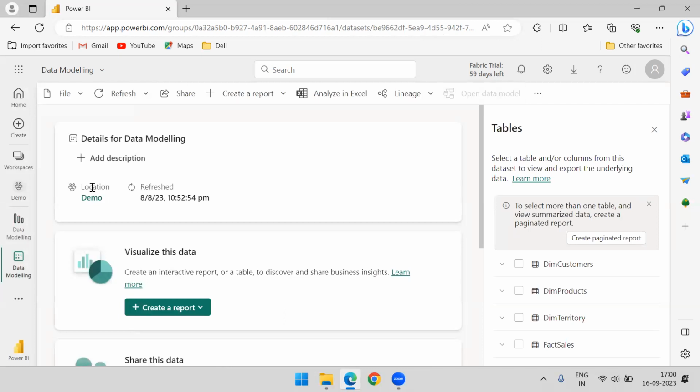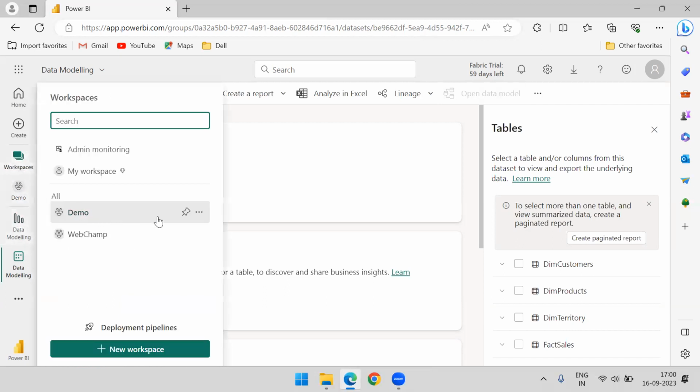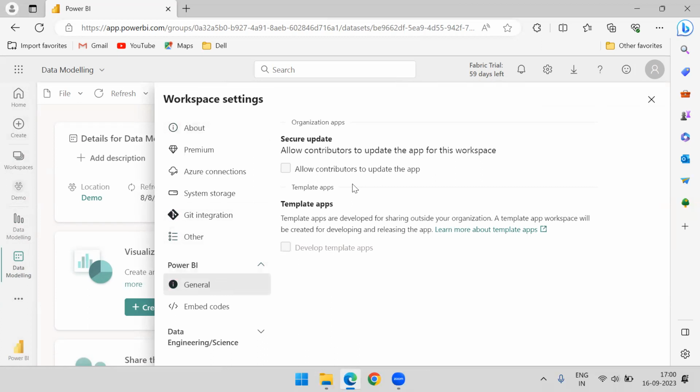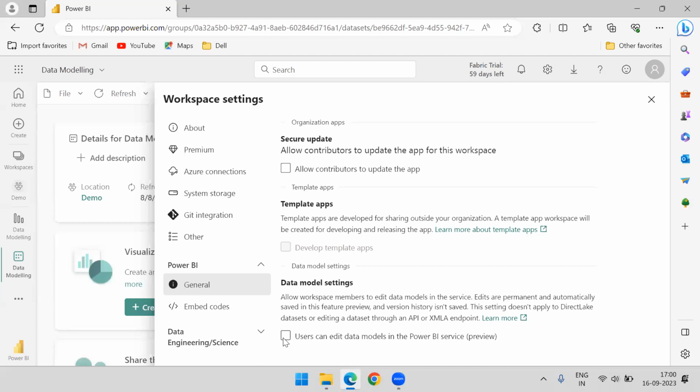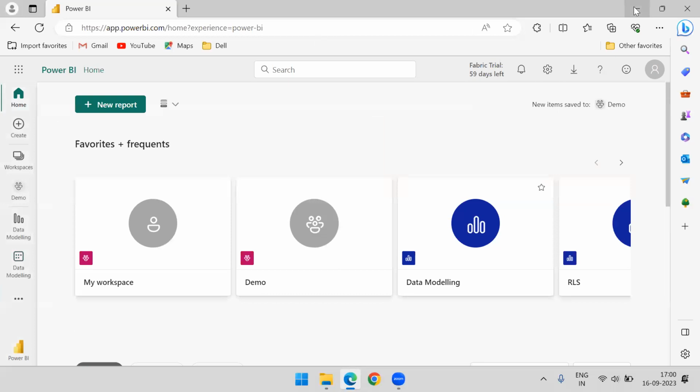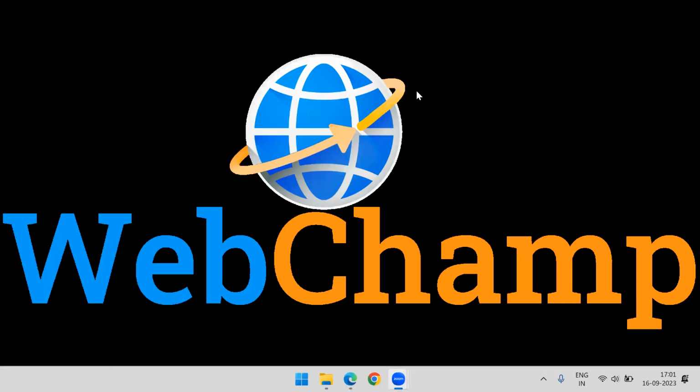Whoever is the workspace admin, meaning who has created this workspace, that person is able to set and define this. If you go to the workspace settings inside the Power BI general option, that workspace admin needs to enable this, and only then is it possible to modify the relationship in Power BI, otherwise it is not possible. So this is all about modifying relationships in Power BI.